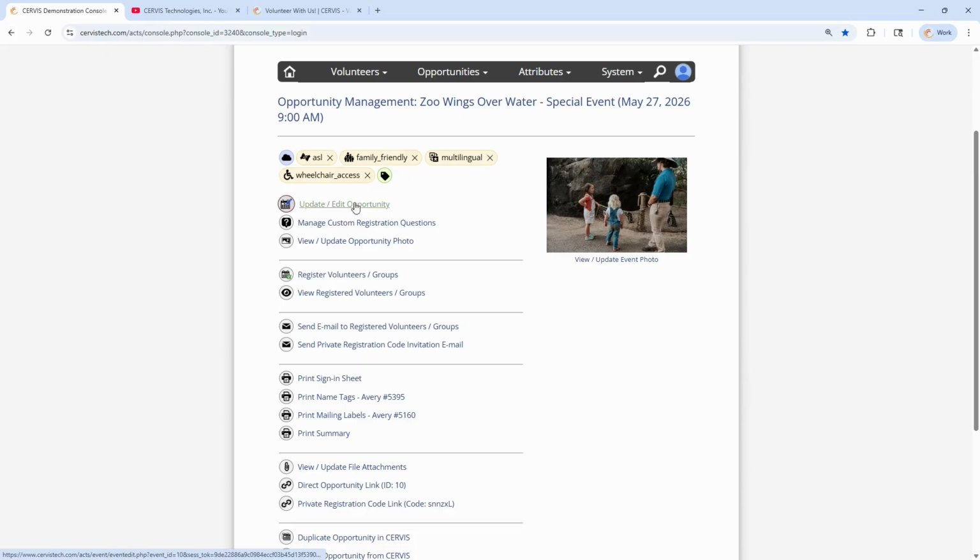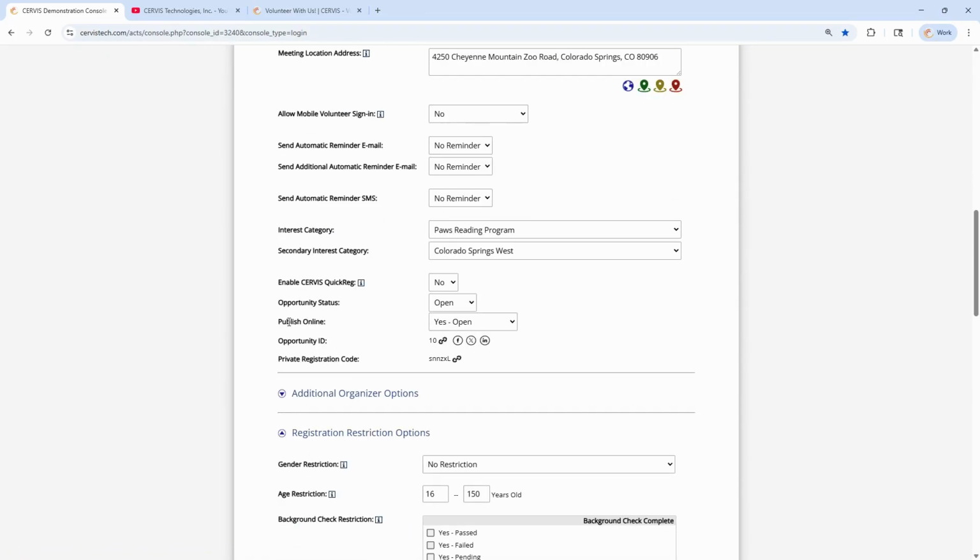Again, what you would do in that scenario is we would make sure that the publish online option is set to no, and then we can send out what's called the private registration code link. There's also an email associated with this. There are several places where you can grab this link. Obviously, we can see it here. When I'm editing the event, I can just click on that link icon and grab that through here. There's little copy icons to copy that to your clipboard.